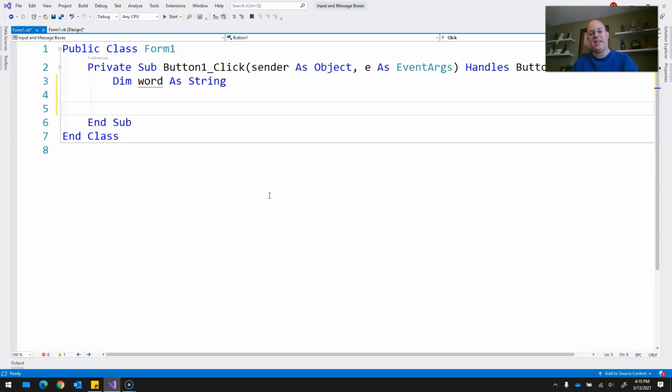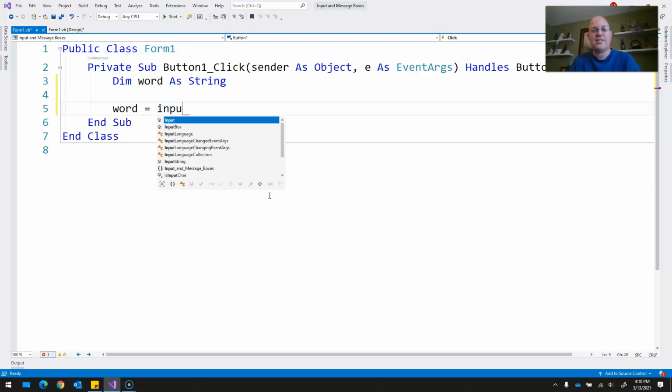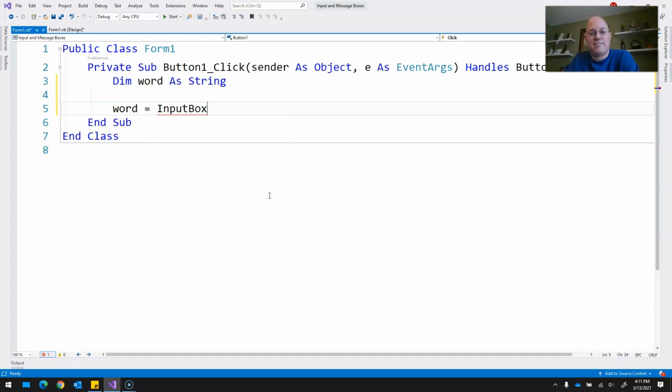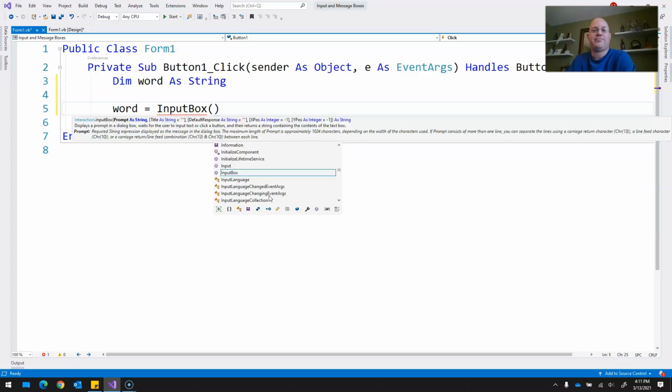And then from here I'm going to say the word is equal to an input box. And then you're going to hit parentheses. And then as is usual, up will pop a long little help window, a little tooltip, we would call it. And just so you know, I wouldn't expect you as a beginning student to look at that and understand exactly what's going on. But just so you can see what's going on.